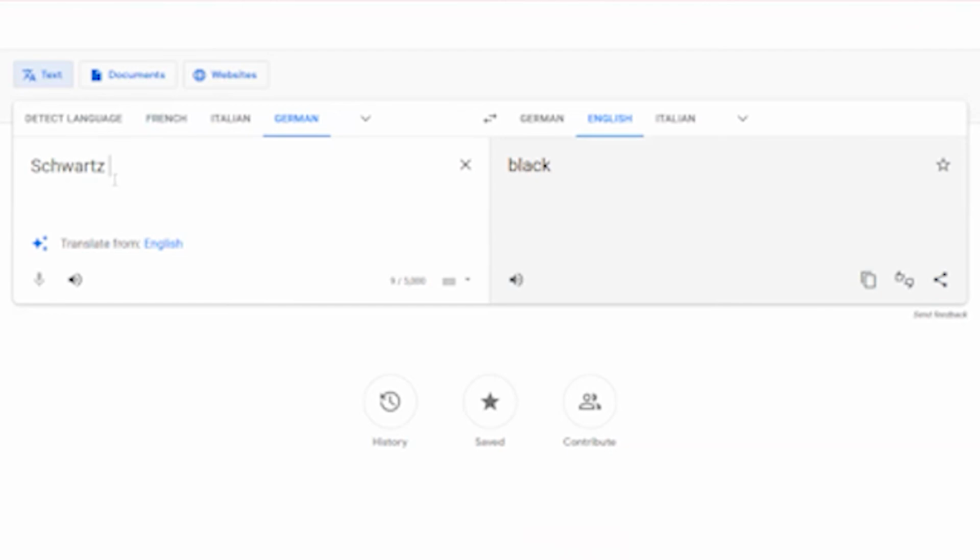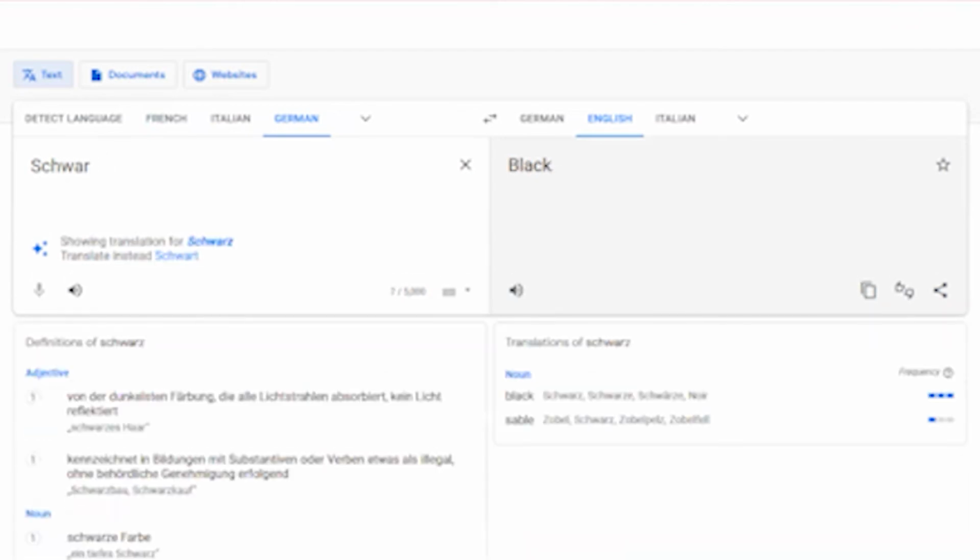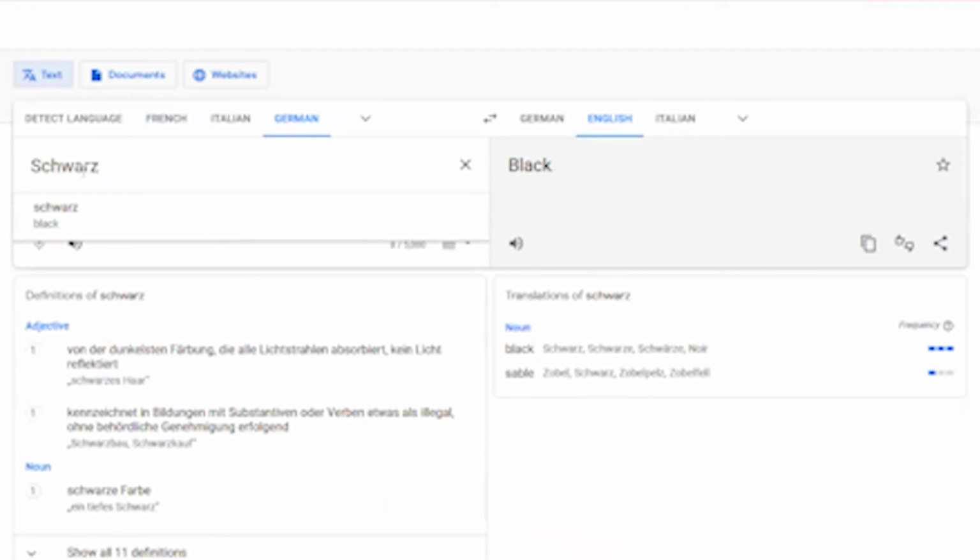So this is Schwartz. Now it can be spelled without the Z. It can be spelled without the T. Whichever way, it translates in English to black. So if you are having trouble finding your immigrant later in life, you might want to try and see if it translates to another word in English and look under that word.